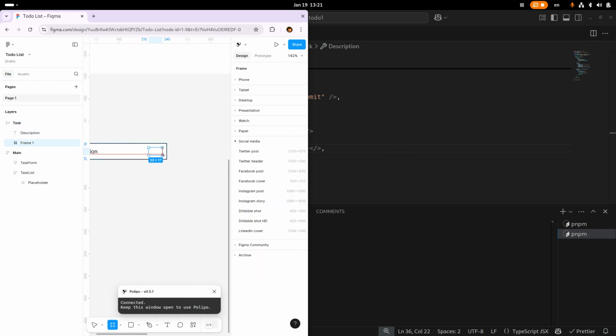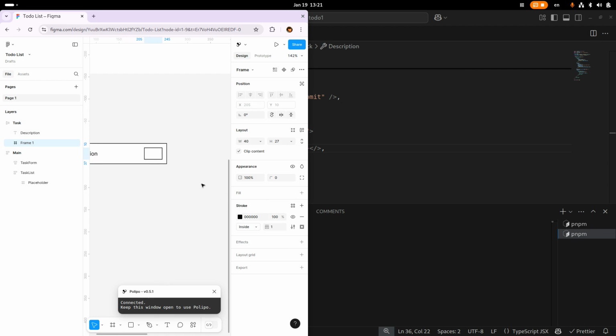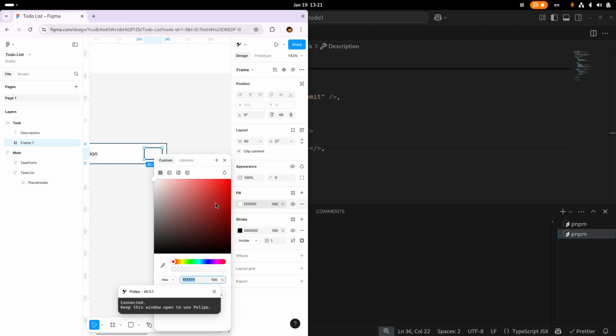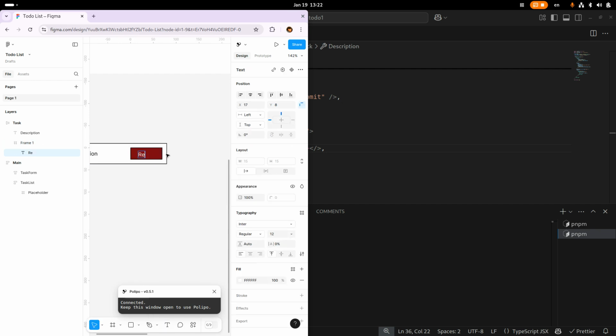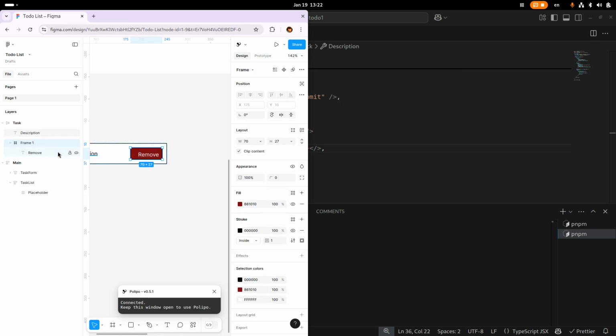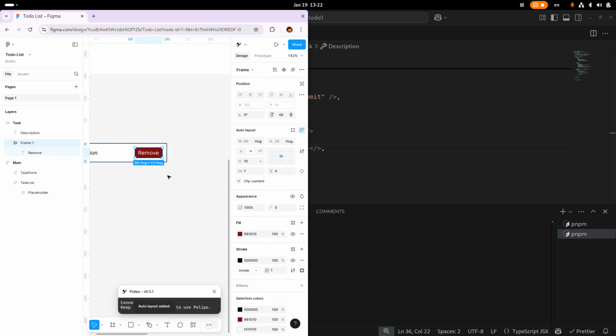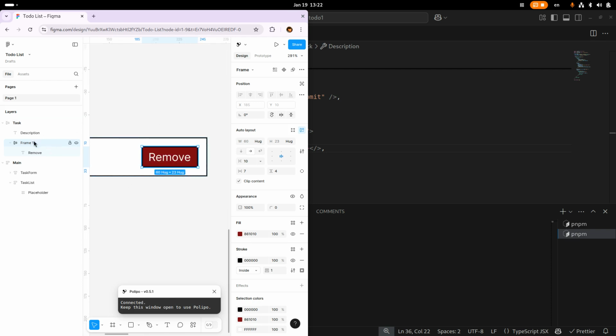I'm going to just add a frame here with some stroke. We fill it with some dark red. And now we add some label that says remove. Now, of course, here we could use a component if we have them defined in Figma, but we can also make it custom just for this element. That's totally up to the designer. Let's call it remove button.